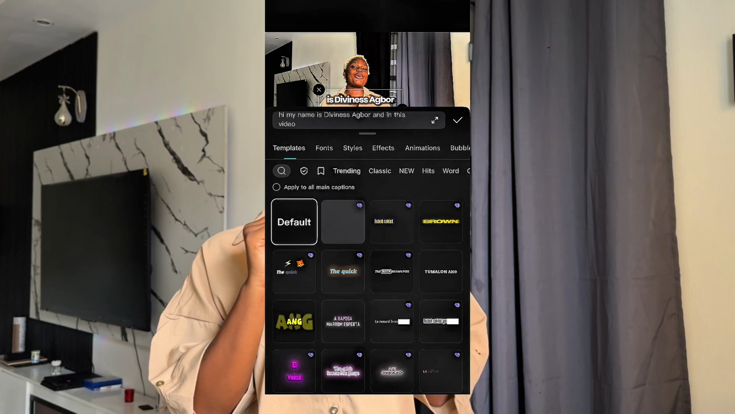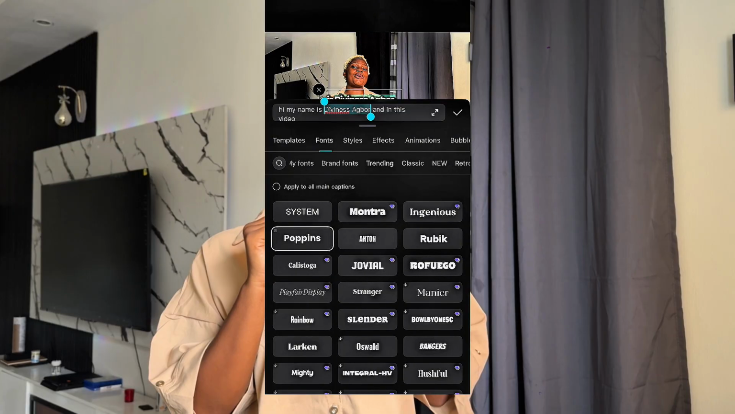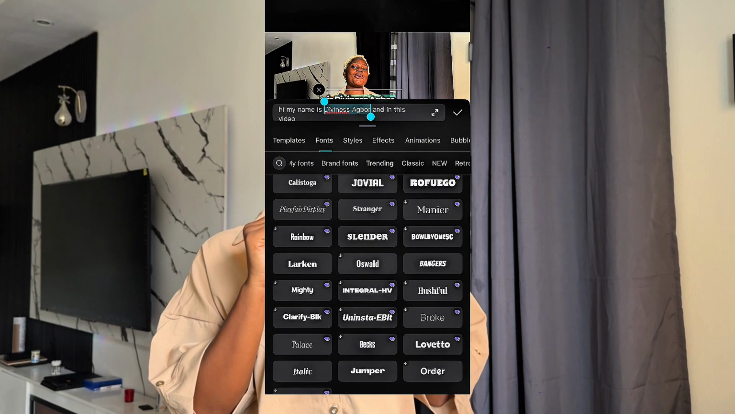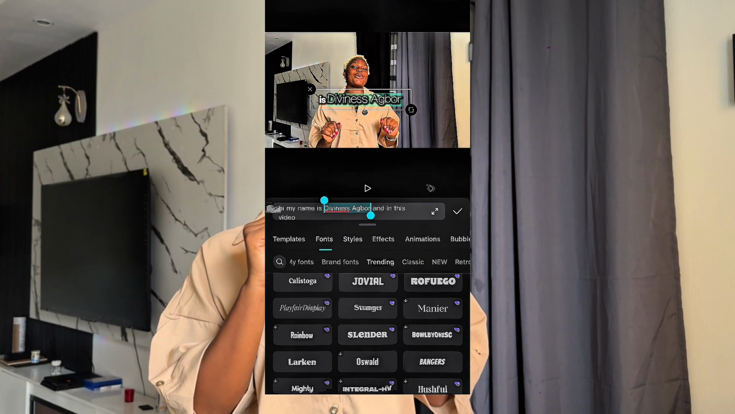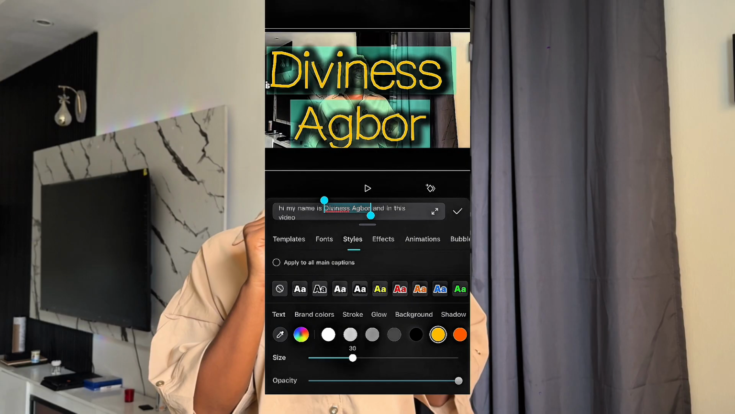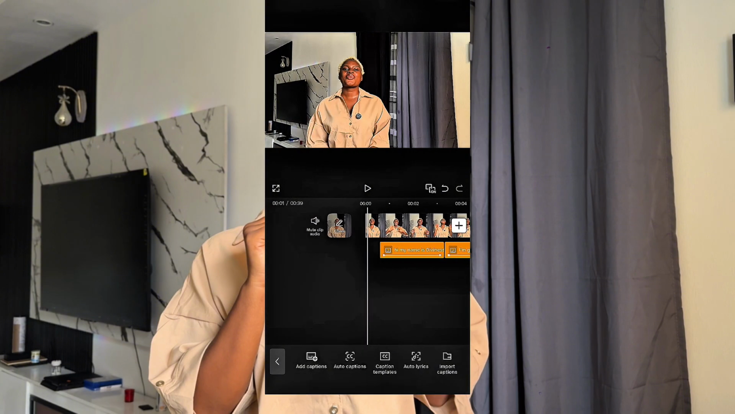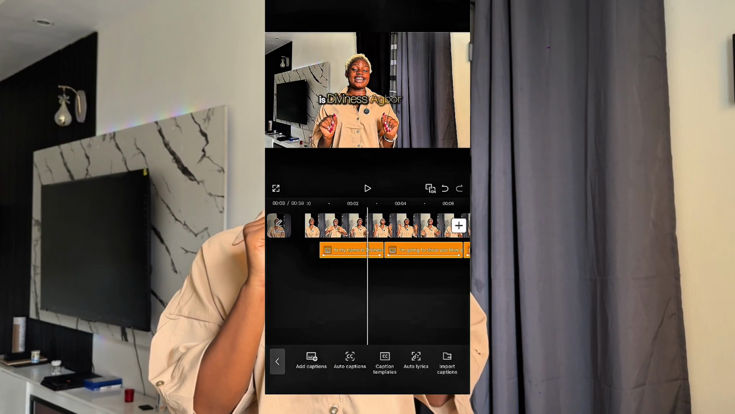What I do is I come to styles, highlight the word that I want to change, make sure it's highlighted, go to font, change the font. Let's say I choose Broke, for example. I come to styles, I can change it to, let's say, yellow, and I can size it up. Maybe I want it to be bigger, it should pronounce more. You can just increase the size here a little bit. Have you seen that? And then just hit the check mark, and now, have you seen this? It is so great, right?